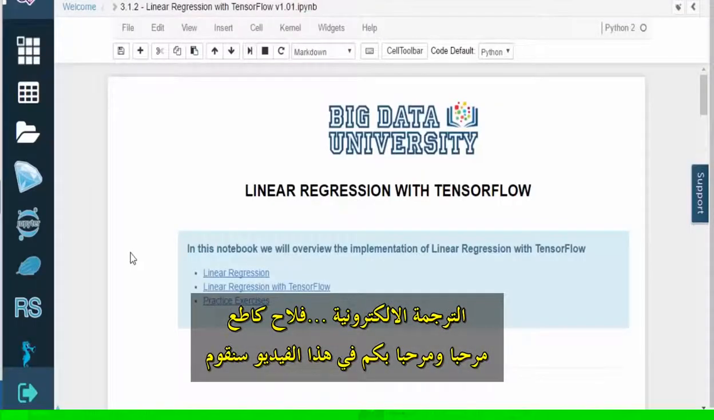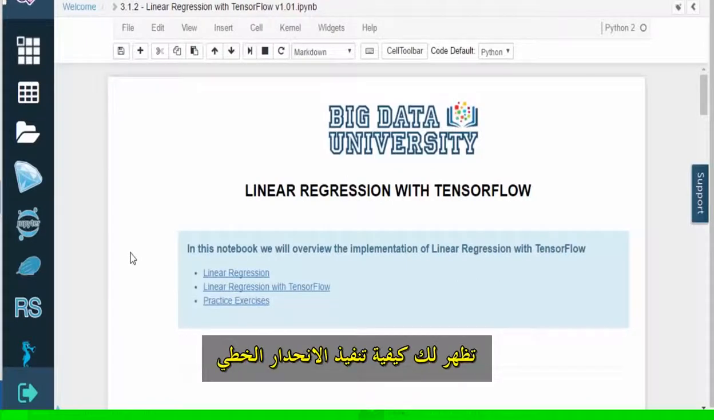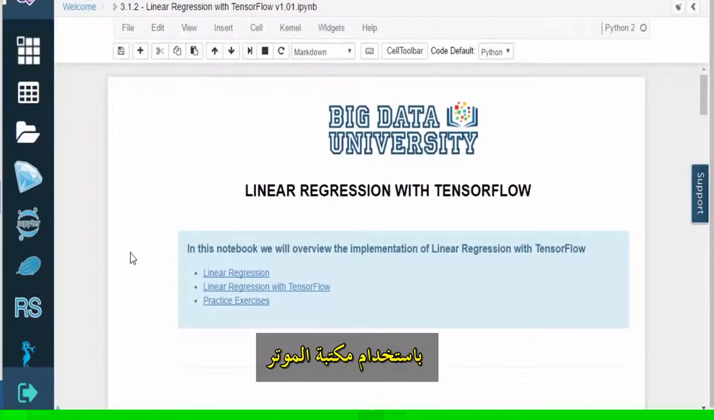Hello, and welcome. In this video, we will show you how to perform linear regression using the TensorFlow library.